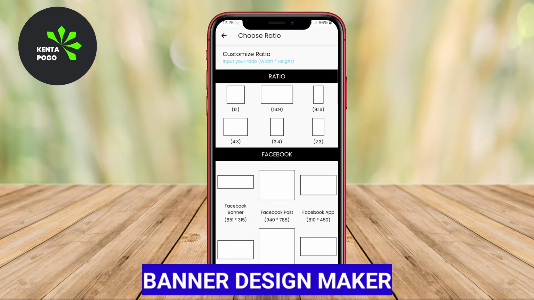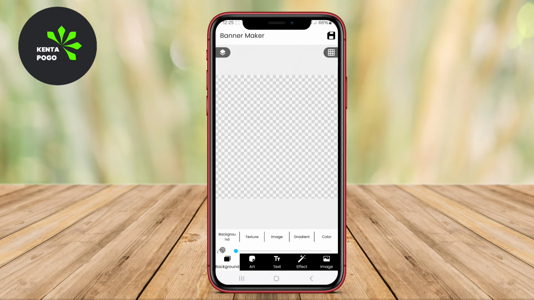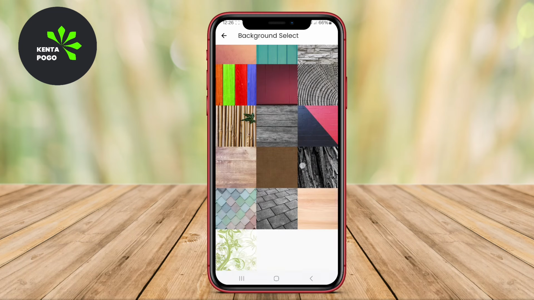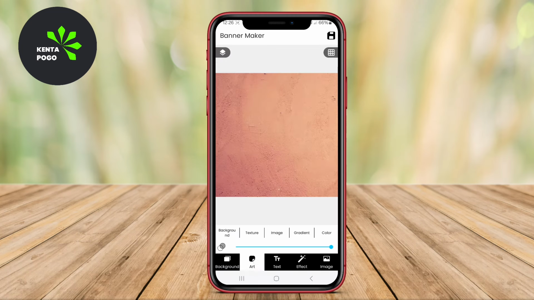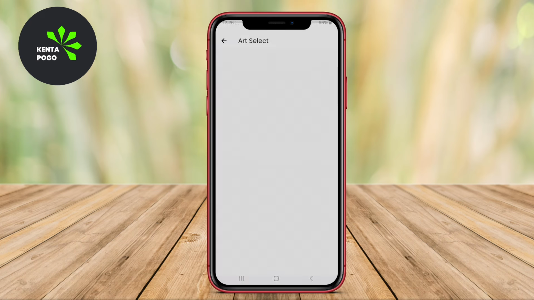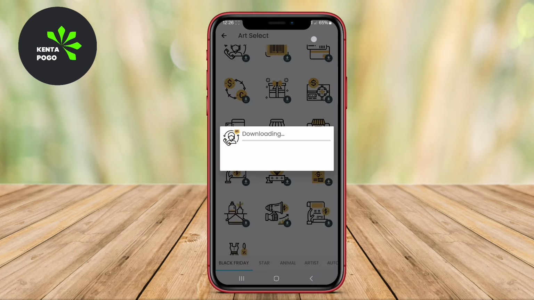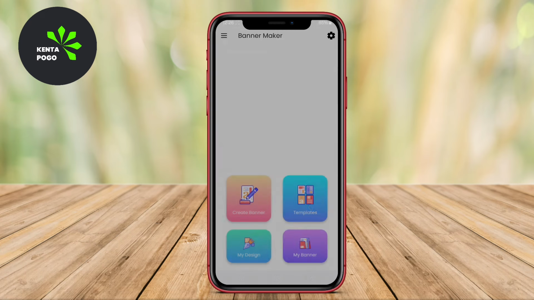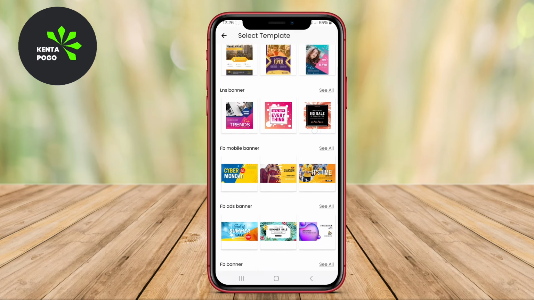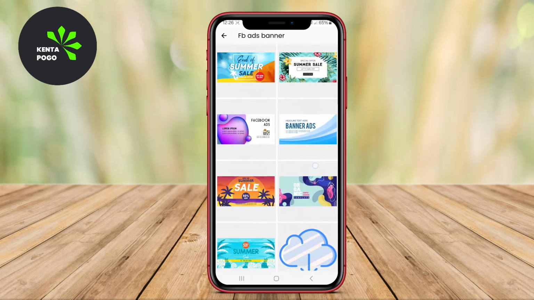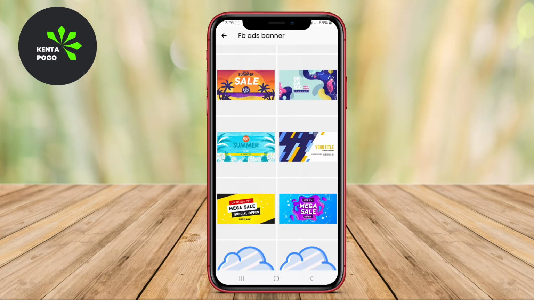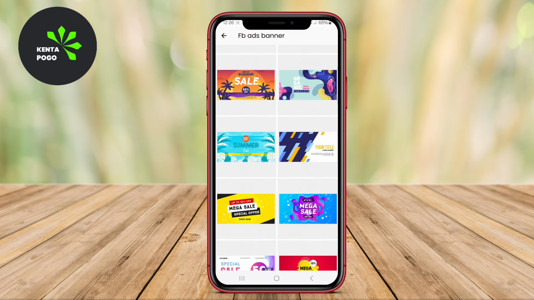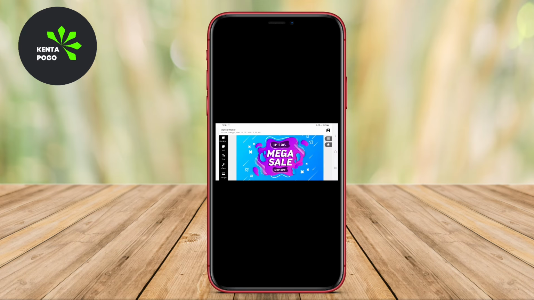Banner Design Maker. This app is renowned for its user-friendly interface that allows both beginners and experienced designers to create stunning banners effortlessly. With a vast library of templates, users can quickly find a design that resonates with their vision. The app also provides customizable fonts and graphics, enabling users to personalize their banners according to their preferences. Whether for social media promotions, event announcements, or business advertising, this app equips users with the tools to produce professional-looking banners that can effectively capture attention and convey messages.